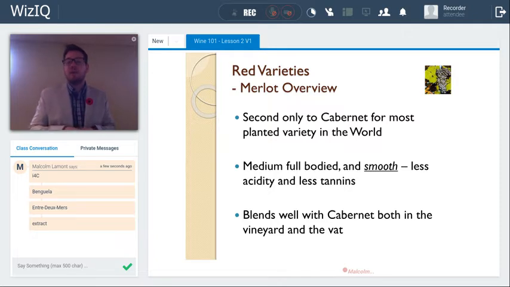It blends with Cabernet both in the vineyard and in the vat. Because it ripens earlier, in regions like Bordeaux where Cabernet may not ripen in some years, Merlot ripens two weeks earlier, which can be crucial to get it off the vine and into the winery and produce a wine to sell. Whereas in some vintages the Cabernet may not ripen fully, and so as a farmer, you'd be hedging your bets. And they happen to blend really well together.